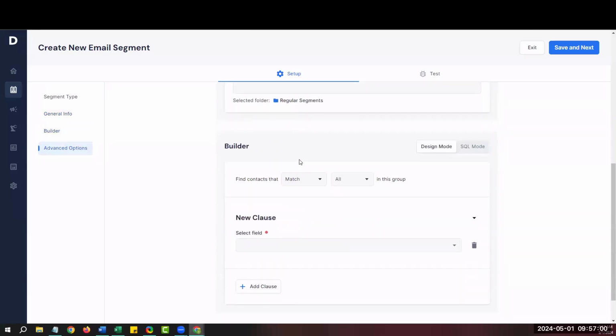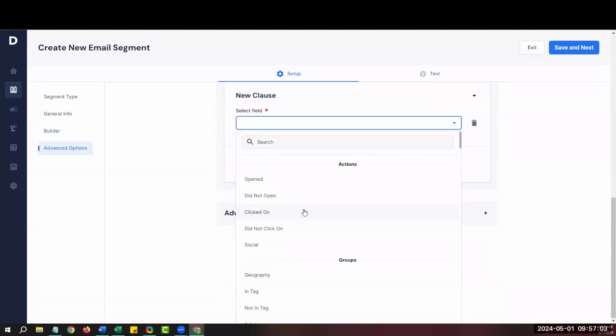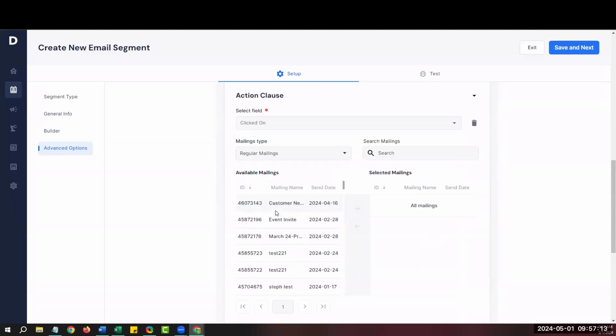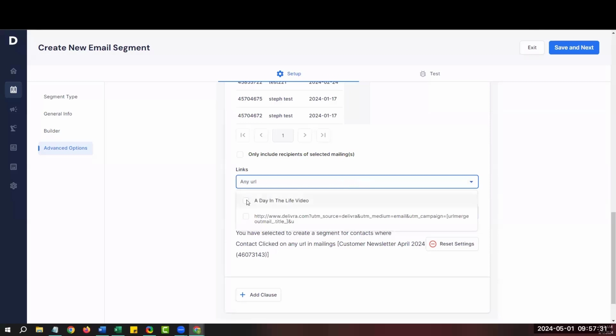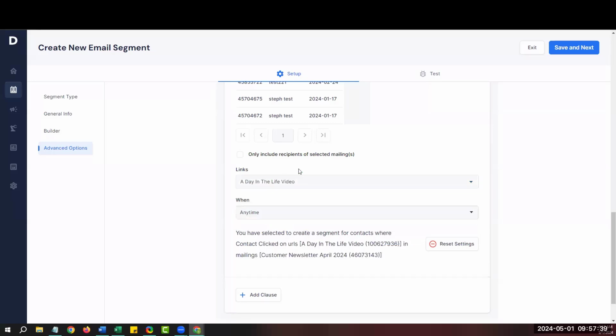Scrolling down to the builder, you're going to open select field to choose the type of clause. So all of your actions will be at the top of this menu. And then it allows me to choose an email to then evaluate for clicks. So I'll push that email over. And then scrolling down a bit more, I have options like, did they click any link or URL in that email that was sent? Or do I want to choose a very specific link or two that had that click action? So I'll choose a specific link.